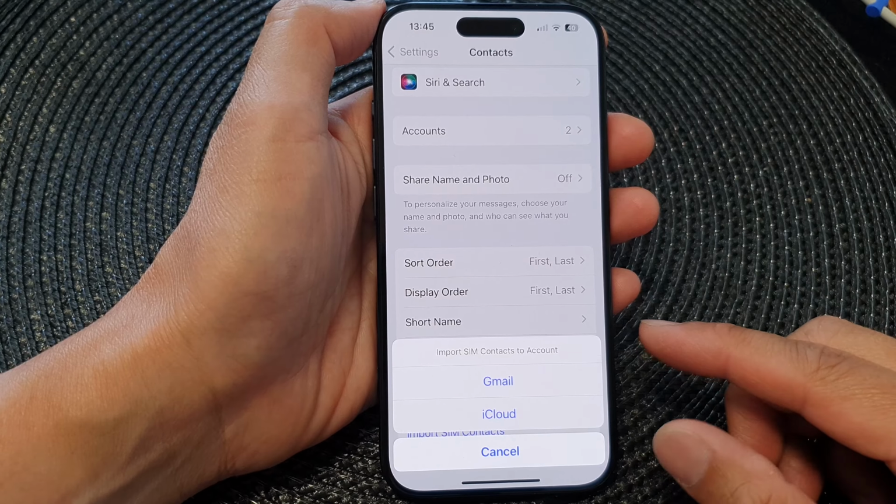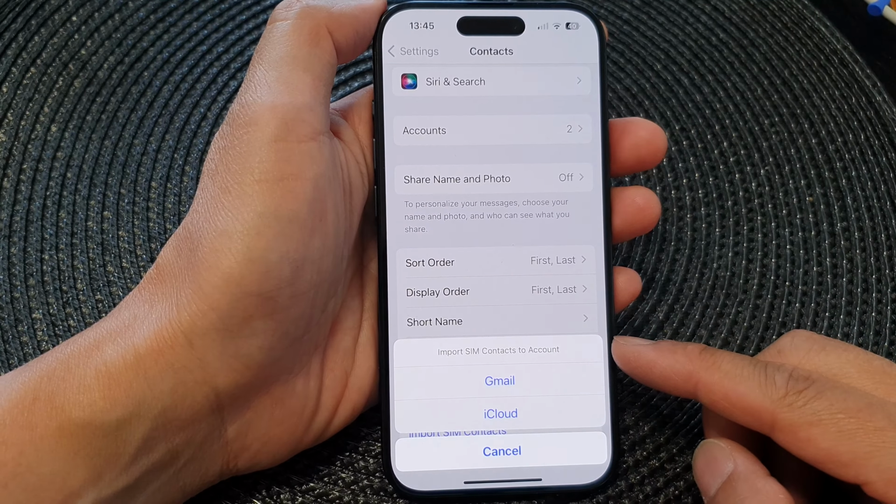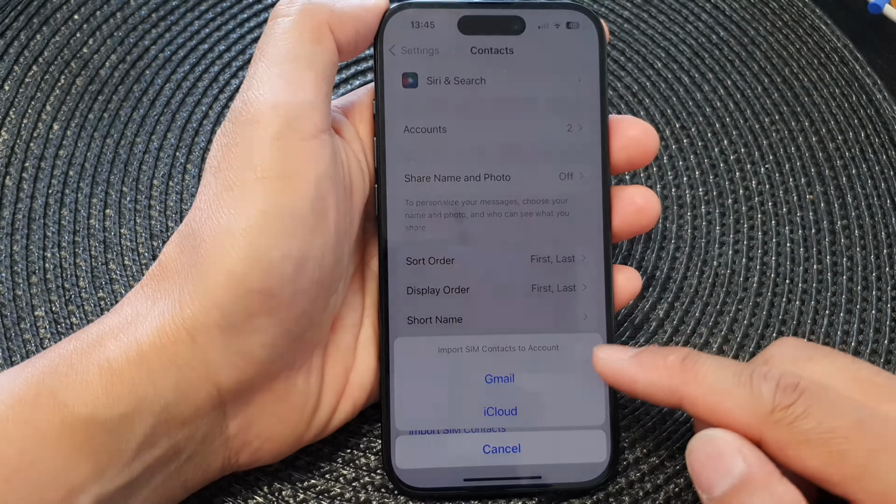Hey guys, in this video, we're going to take a look at how you can import SIM contacts to accounts such as Gmail, iCloud, Outlook, and etc. on the iPhone 15 series.